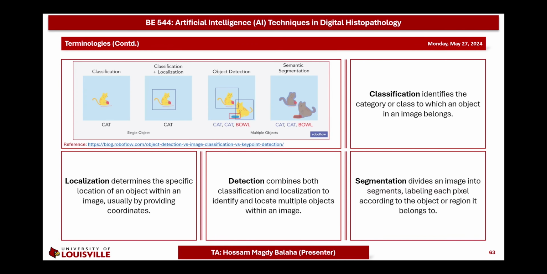We now understand what is the meaning of classification. So classification here identifies the category or class in which an object in an image belongs. So as you see here in this picture, we can say this belongs to a cat, and in our example we can say it's a tumor or non-tumor.